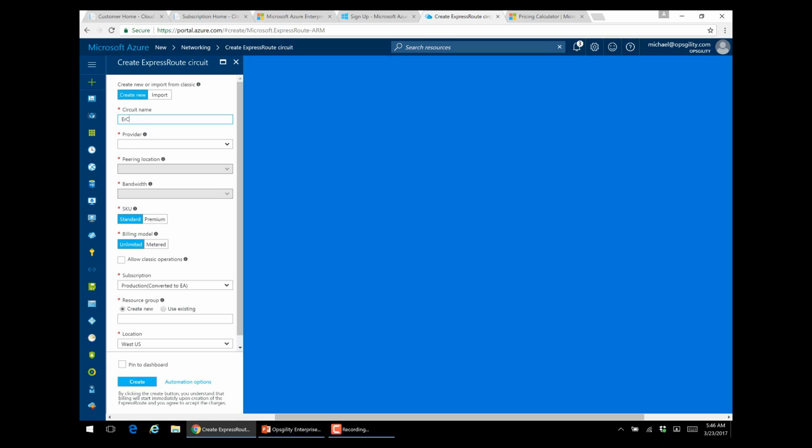So I'm going to give it a name, and I'm going to pick a provider. I think we're doing something with AT&T NetBond, so maybe I'll pick that one. I'm in the DFW area, so I'll pick Dallas. And for bandwidth, of course, I'm going to pick 10 gigabit per second, because who wouldn't? And for SKU, I'm going to pick premium, because that, of course, sounds the best. And I'll put it in a resource group. Not really sure what that means. And that's pretty much it. So the last thing I can do is click create, and I'll see if I can learn how ExpressRoute works.